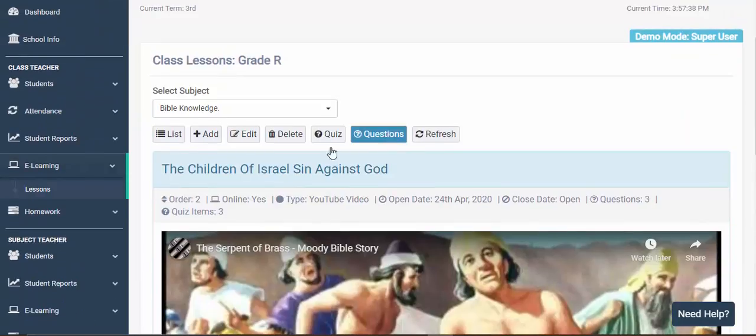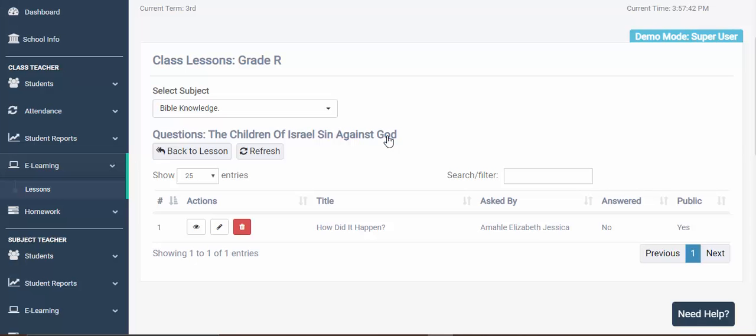This is the lesson, and at the top here I'll see this button that says questions, and then I'll see the questions that have been asked by students in this class. So this is the question that was asked by Amale Jessica, the student. How did it happen? Okay, we'll find out soon. Now here it says answered, so the question has not been answered. Whether the question is public or not, yes, the student was generous enough to make it visible to their classmates. So I will open it.